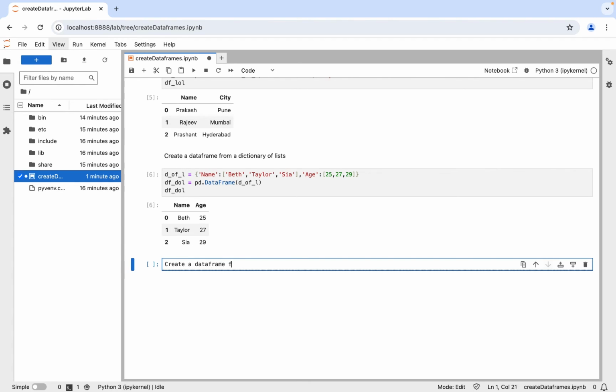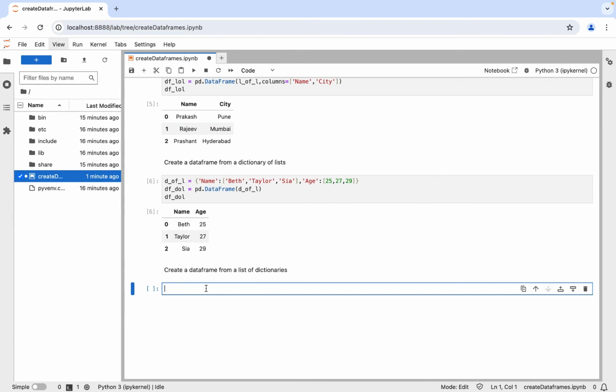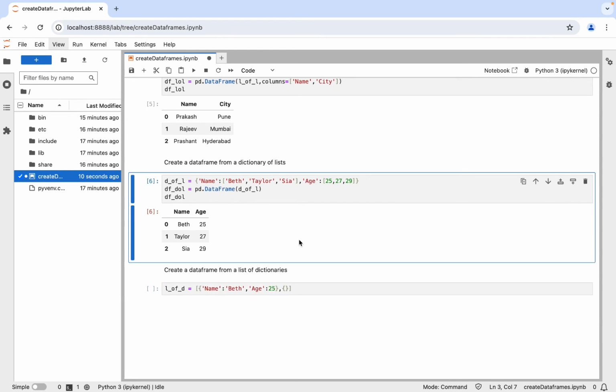Now let's create a data frame from a list of dictionaries. Now we will create a list of dictionaries and we'll call it L_of_d. There will be a square bracket for the list and two curly brackets within it for dictionaries. We are going to enter the data in the form of key value pair. So let the first key be name. And I'm going to give the name as Beth. All right. And let the second key be age, right? And Beth's age is going to be 25.